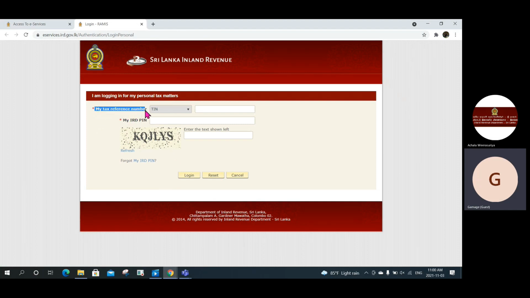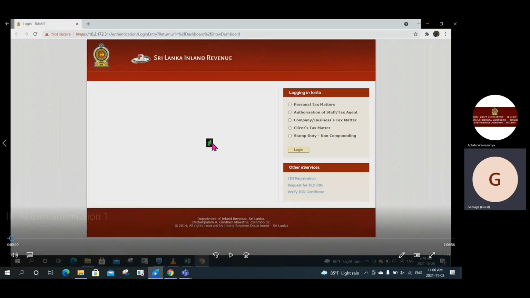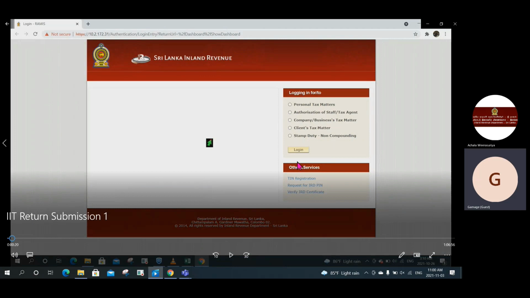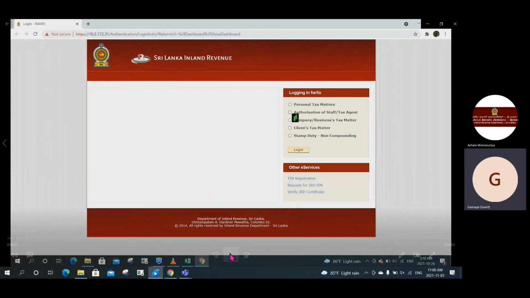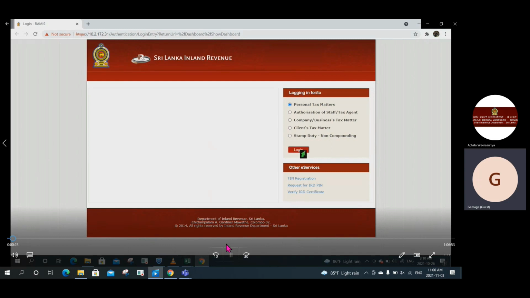At this interface, you have to enter your tax reference number, that means TIN number. You have to select the TIN number and enter the TIN number and your IRD PIN. Then you have to enter the captcha for verification purposes, and then click on login. If the IRD PIN and your TIN are correct, you will be logged in to the relevant account.